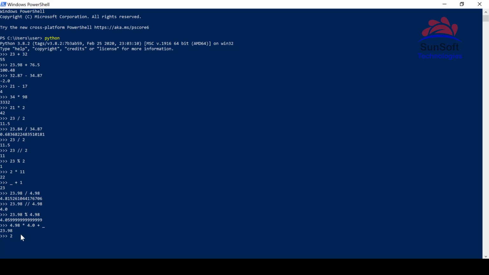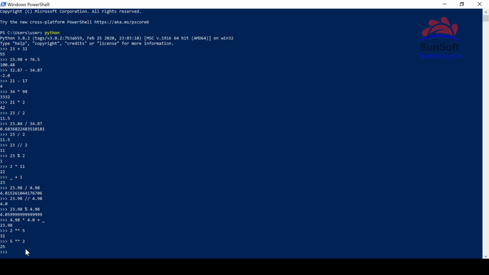So let's say I want to calculate 2 raised to the power 5, which is 32, right? So this double star is the exponent operator. Similarly, if I want to do 5 square, that is 25.